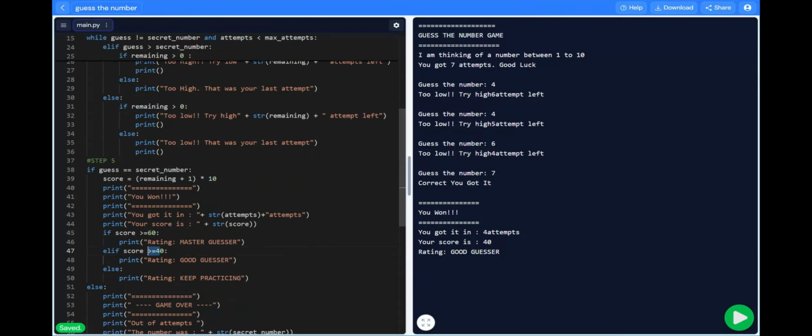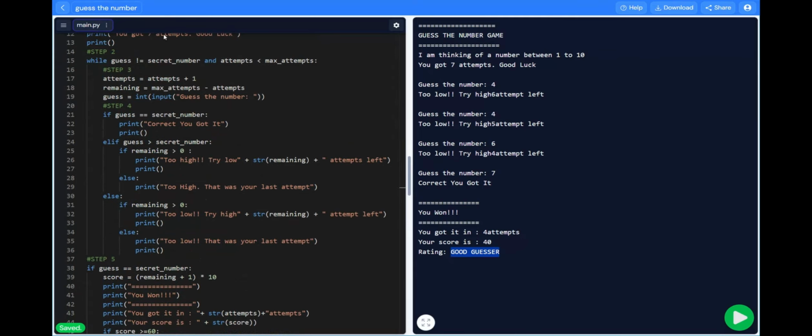This is how the while loop is helping us to keep on repeating till this condition or any of this condition becomes false. In the comment section, let me know how much attempts you used in order to get the correct answer. I'll be waiting.